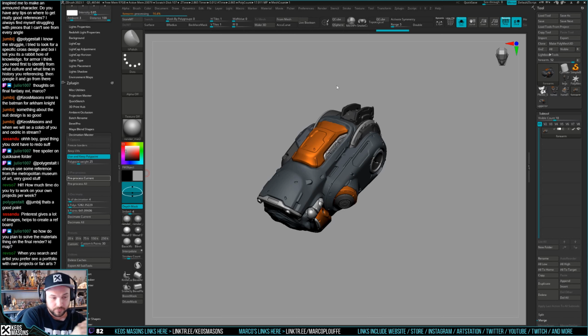So how do you plan to solve the material thing on the final render? ID map. Yeah, every material is going to be called out with the ID map.